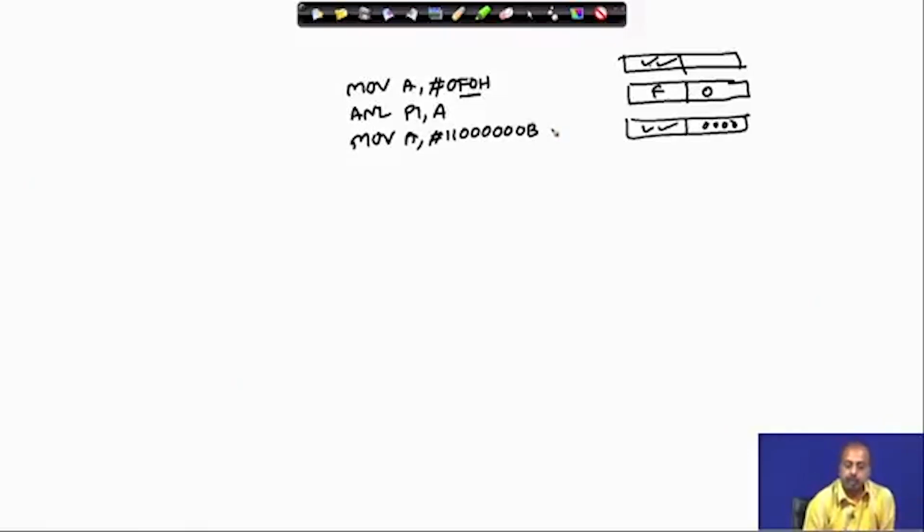The most significant 2 bits are to be set. For that, the operation that I have to do is OR logical, with P2, a logical ORing of A. So, ORL P2, A will be ORing the content of P2 with A. So, this most significant 2 bits will get set that way.